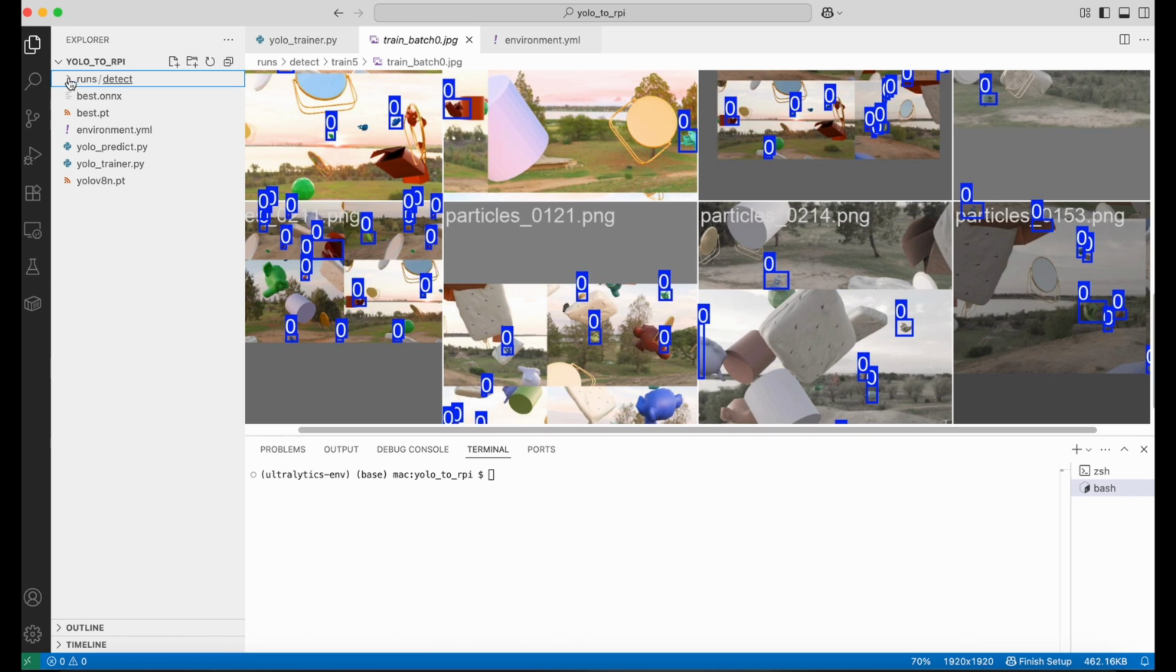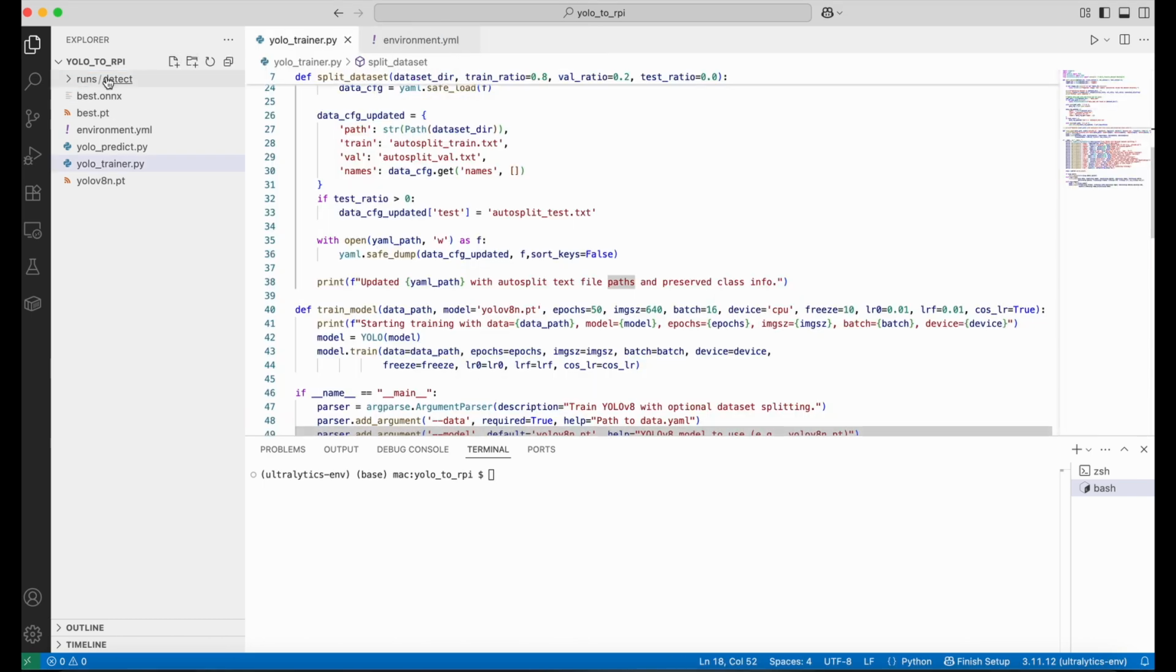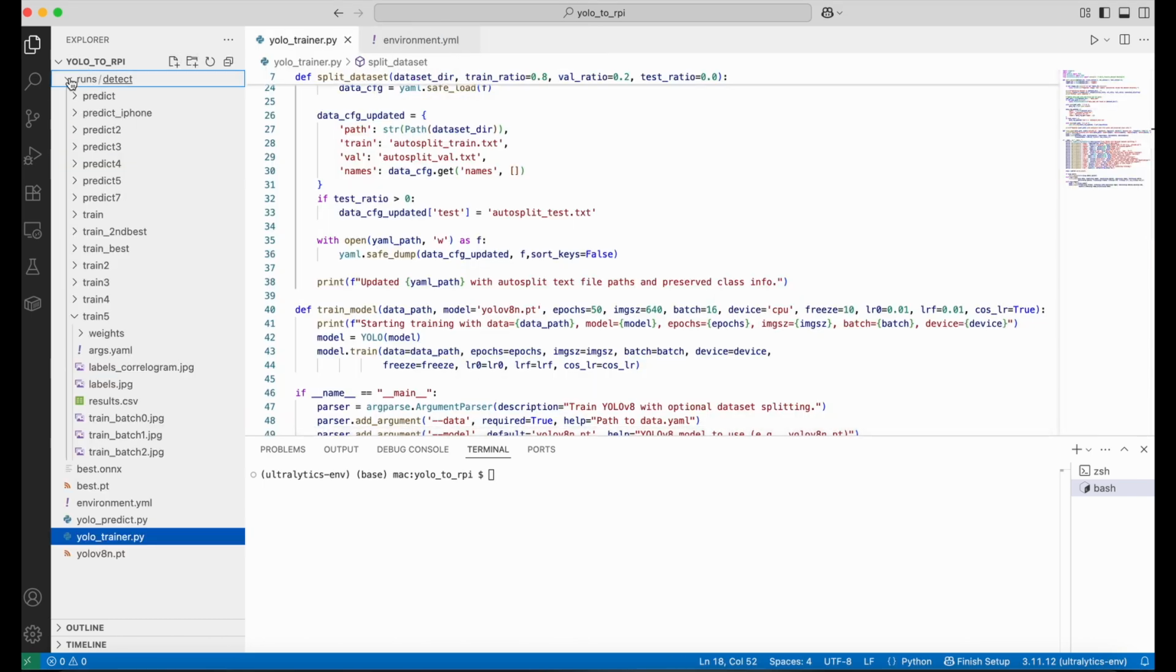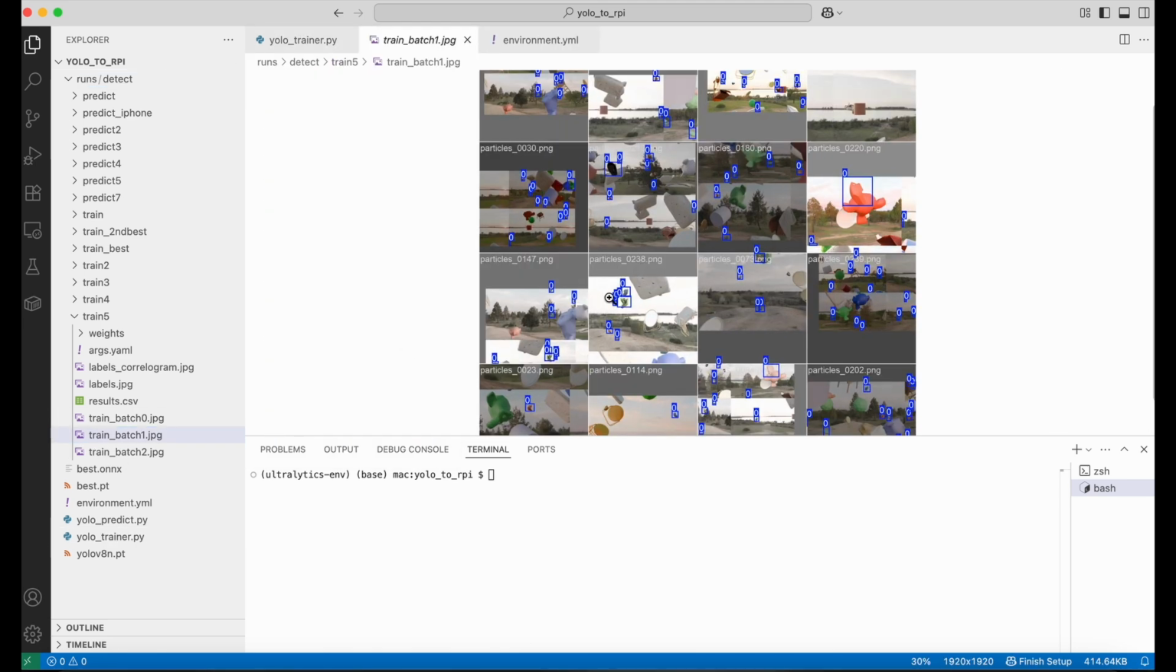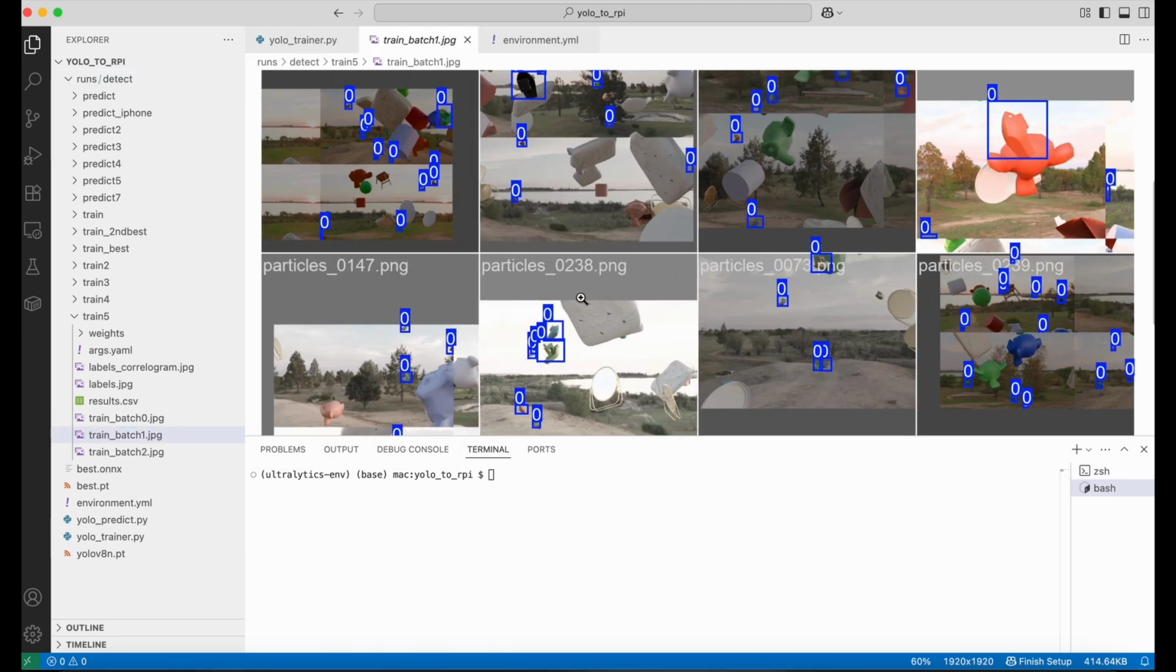So I stopped training early just for demonstration purposes, but we're going to take a look at some of the results that were generated. So we'll look at train batch 1, just to take a look at it, see what we were able to see. So it looks like the model is able to detect a lot of the benchies. Pretty good. We were able to get these labels with very little work.